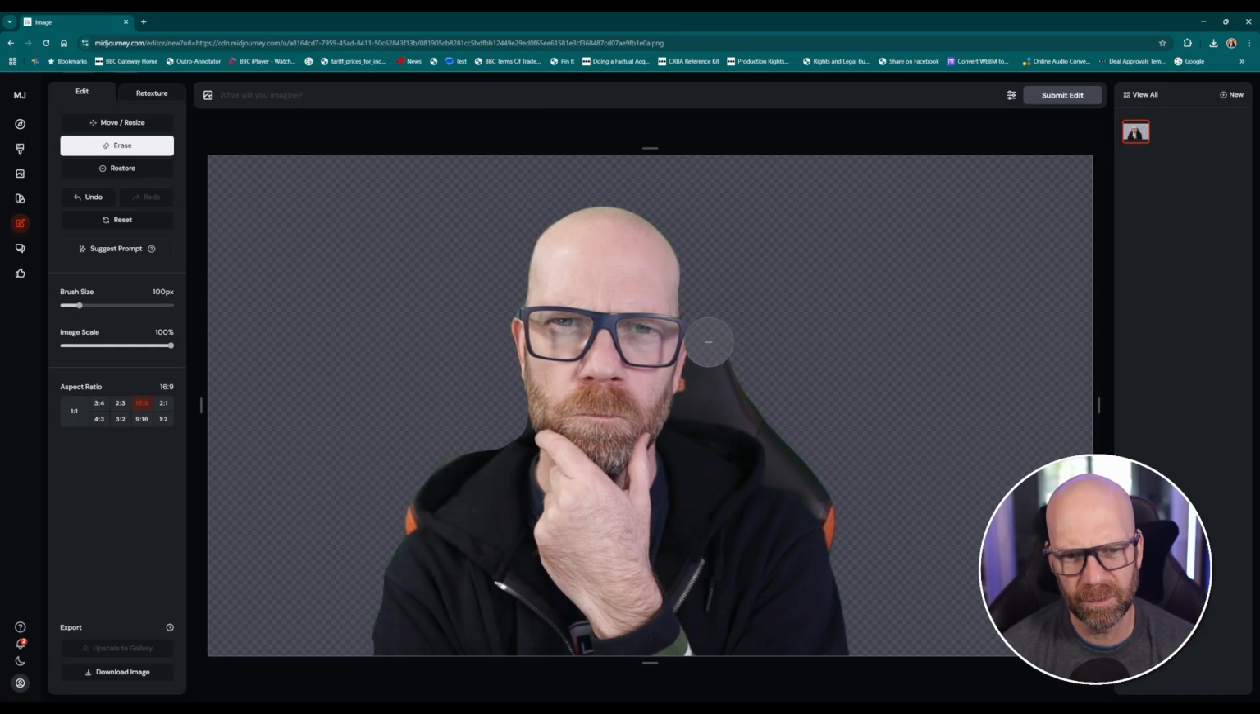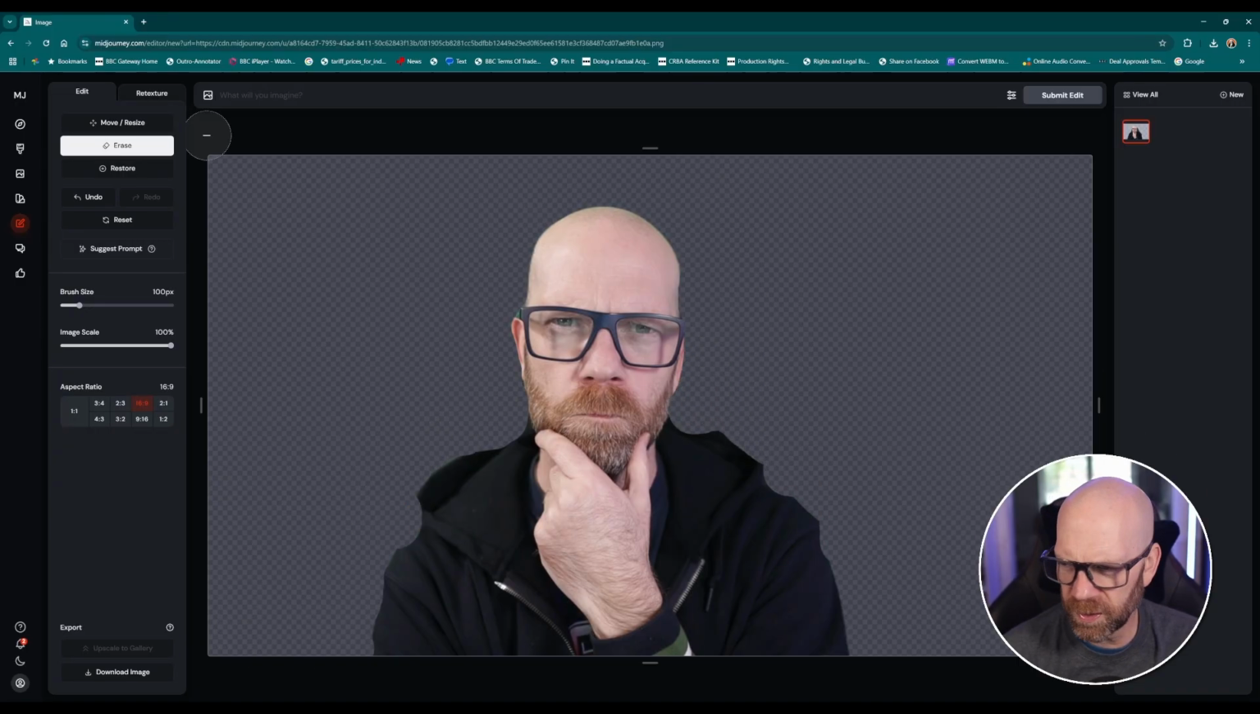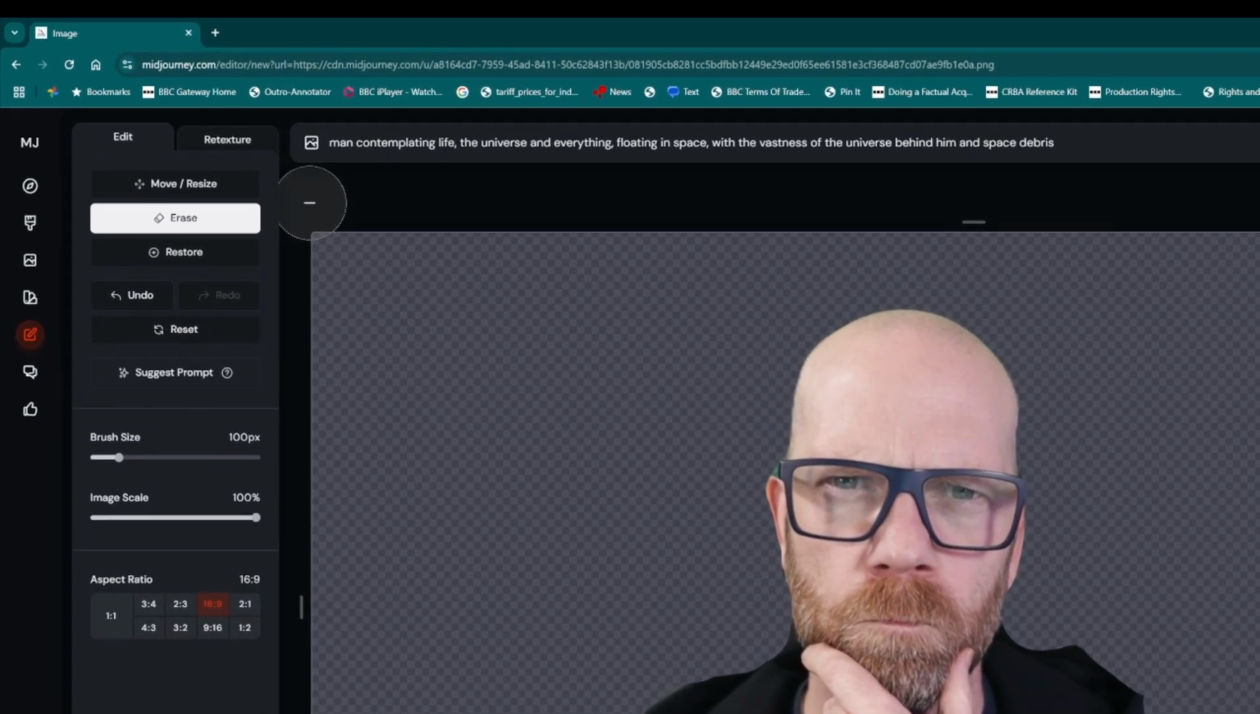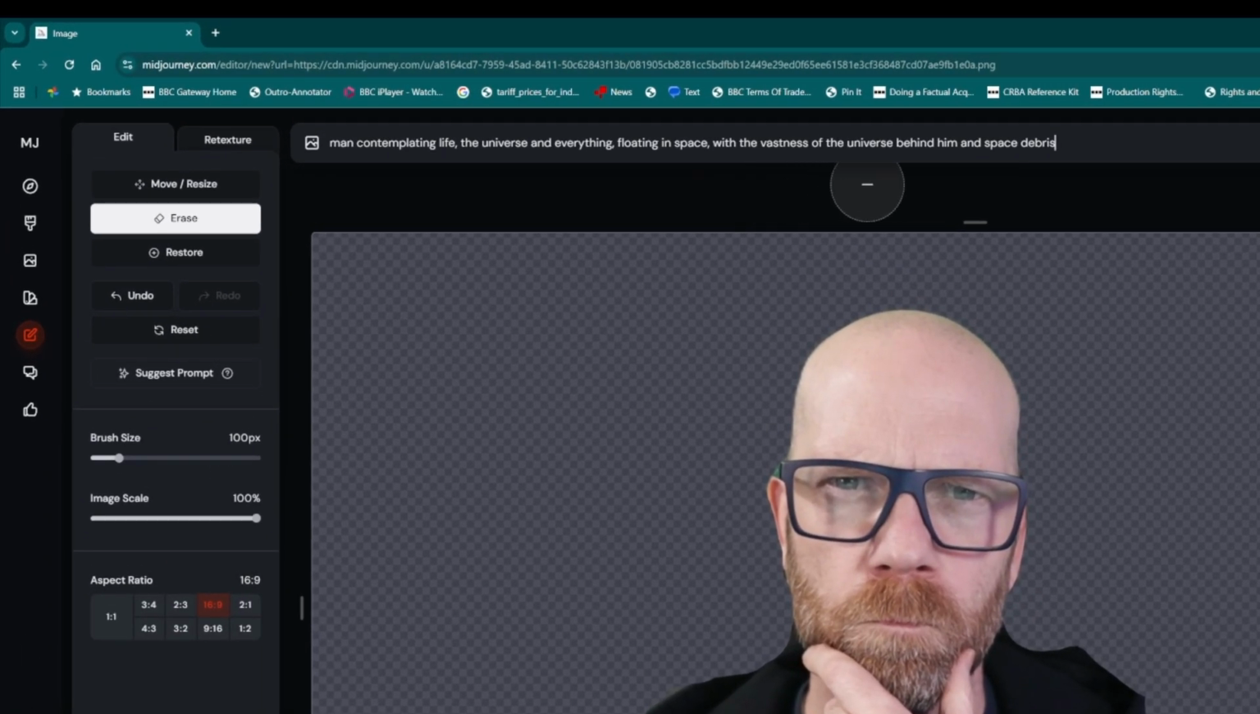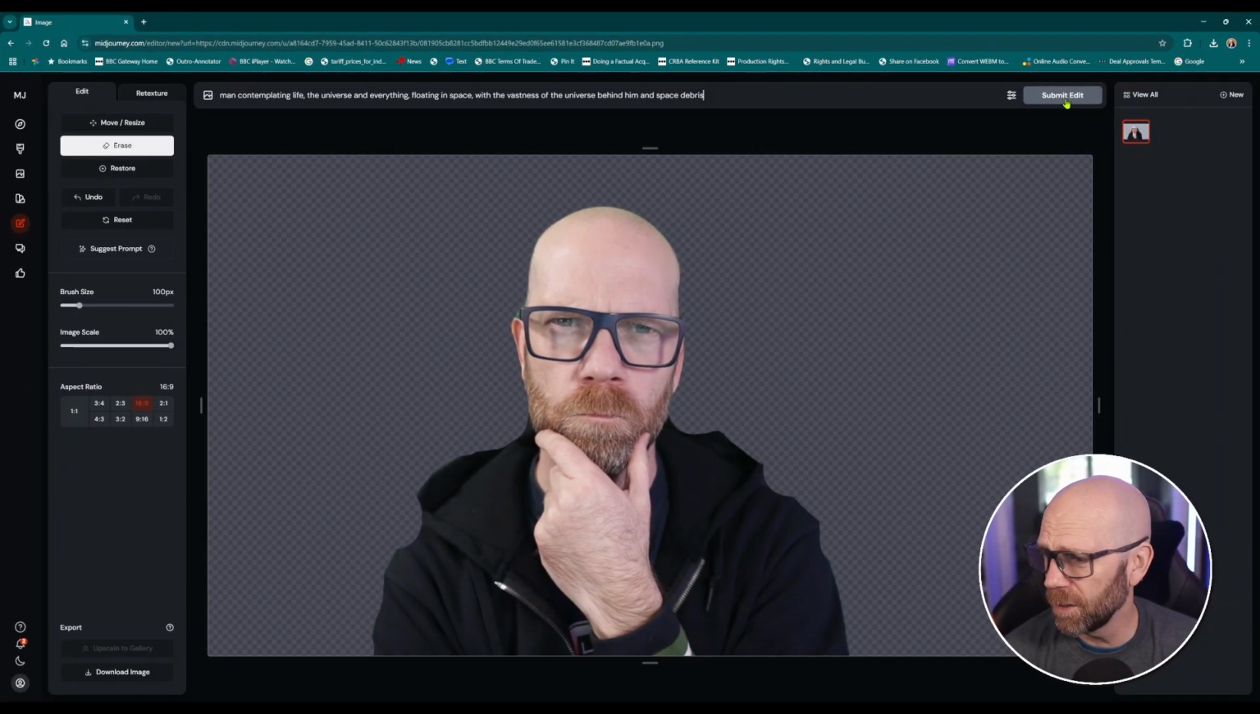I don't have to do very fine tuning, just taking out the chair and, for reference, everything else. Now I'm just going to do the background scene. So let's put him in a background scene. Let's see if that works. So: man contemplating life, the universe, and everything, floating in space with the vastness of the universe behind him and space debris. Don't know if this is going to work.